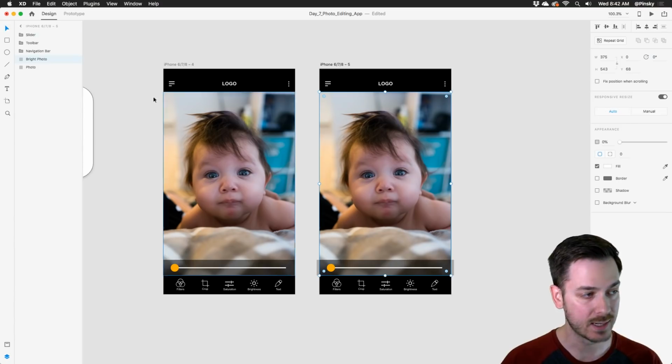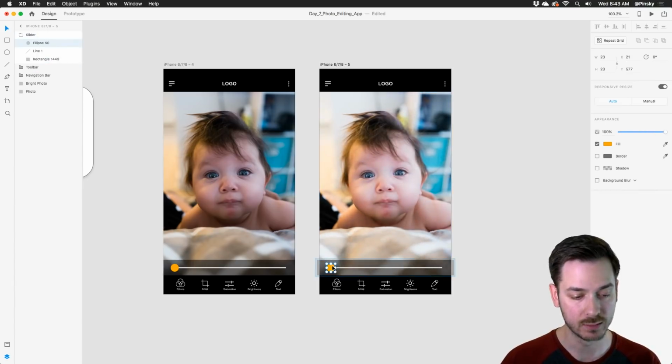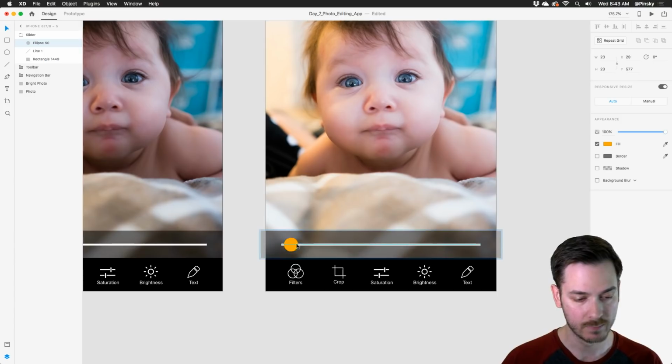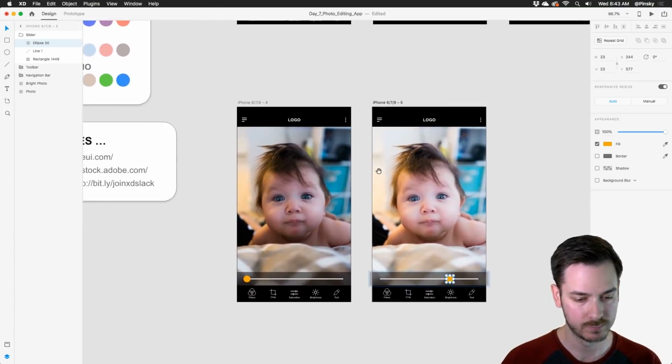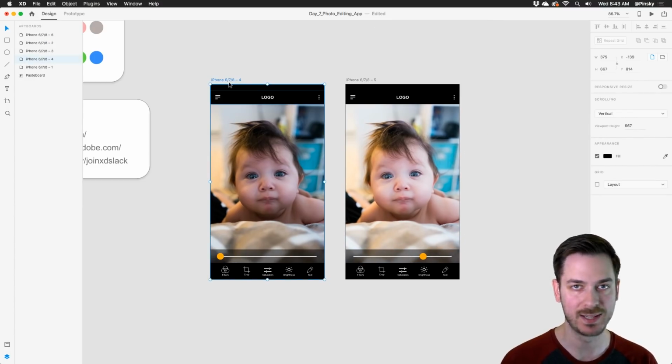Now, with that done, I'm going to grab the bright photo, which previously I decreased the opacity to 0%, and I'm going to increase it to 100%. And then I'm going to grab the little circle on my slider and drag that over, let's say, to right about here. Perfect. Now, how do we actually make this into something that works?